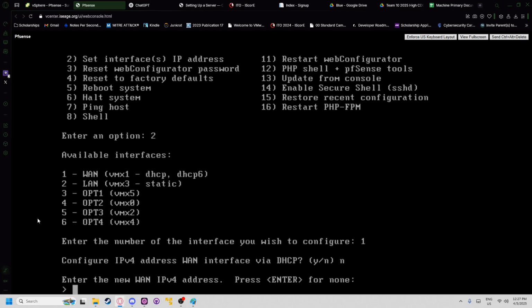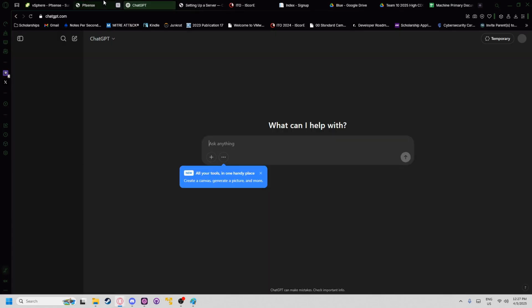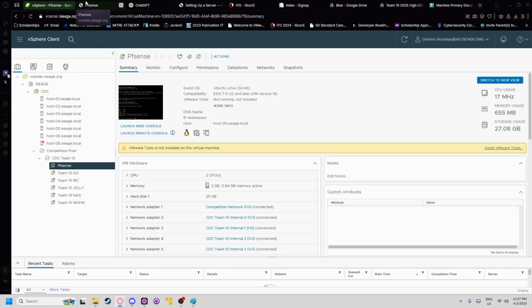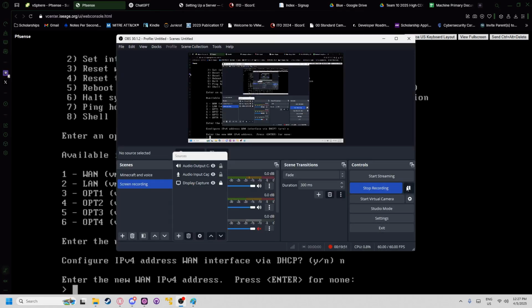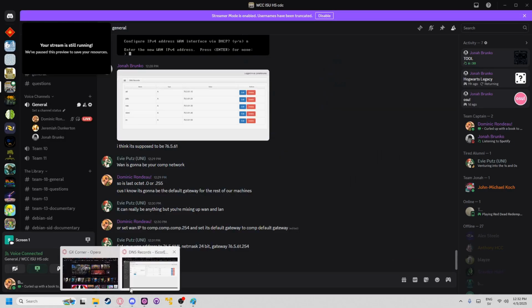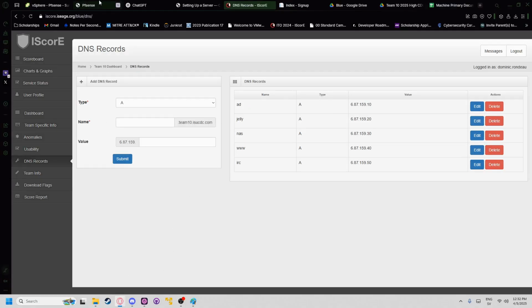Enter the new WAN IPv4 address. So this should be, what should this be again? Hold on, let me pause the recording and figure out exactly what this needs to be. Okay, so I have figured out what our WAN IP address is.